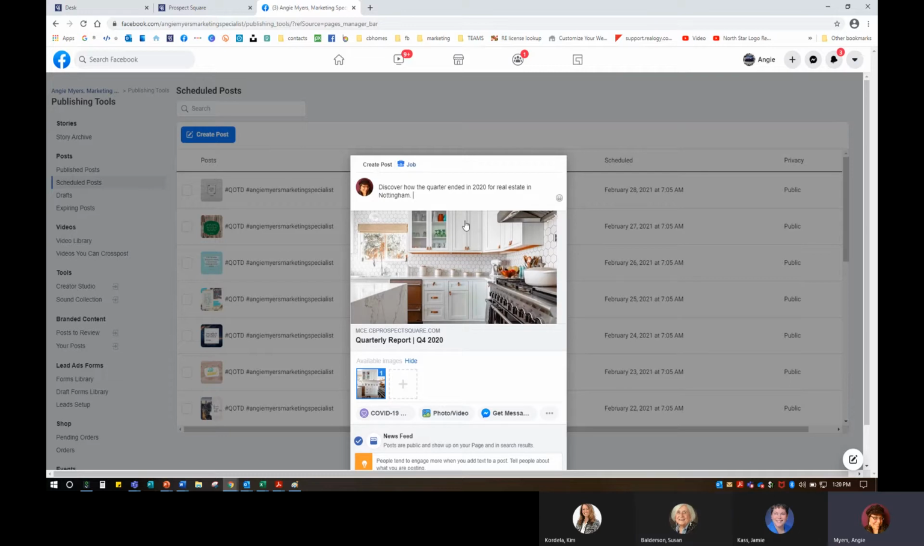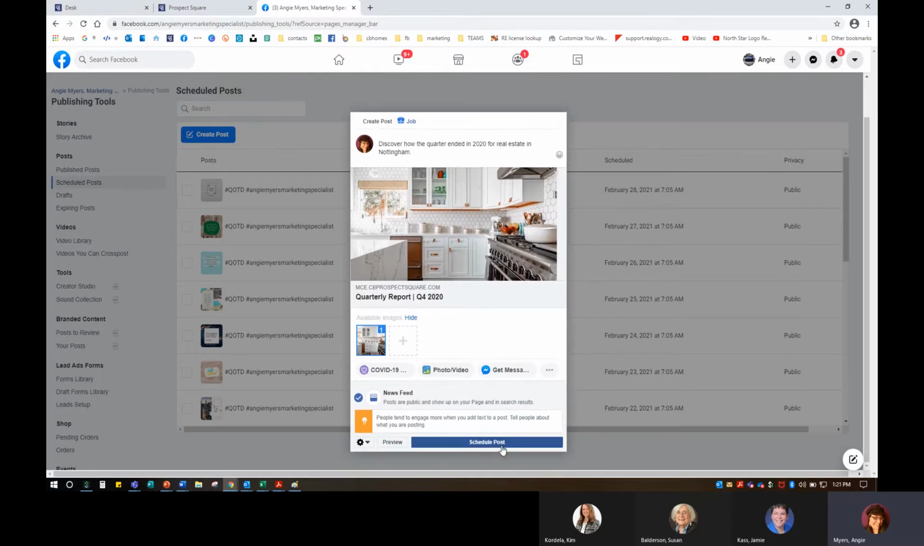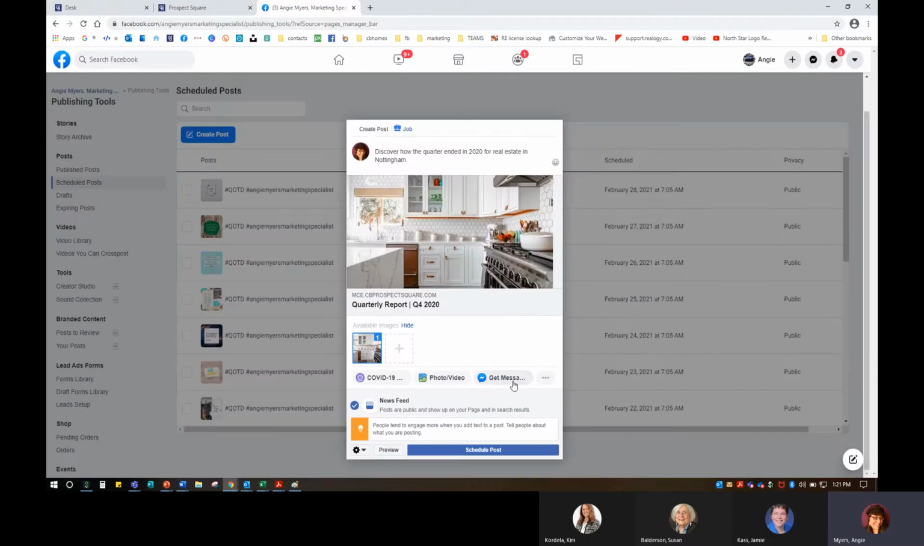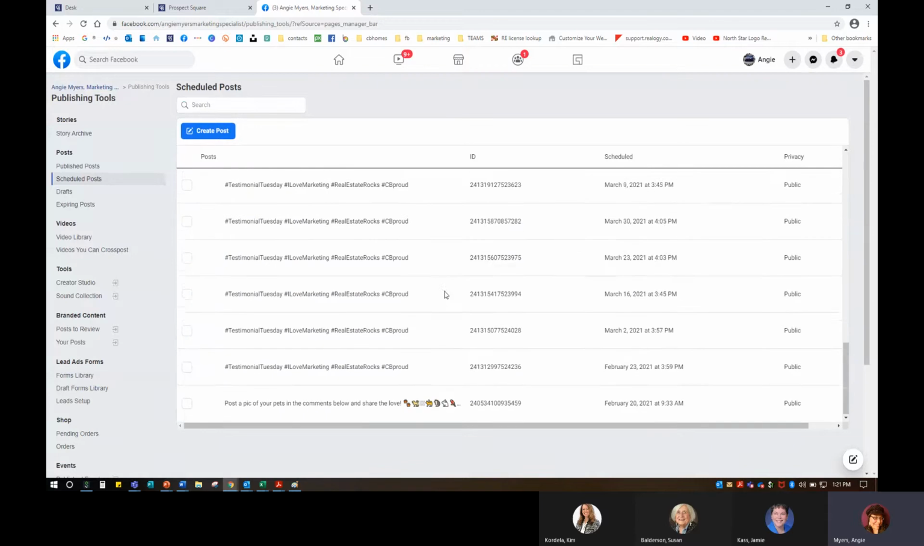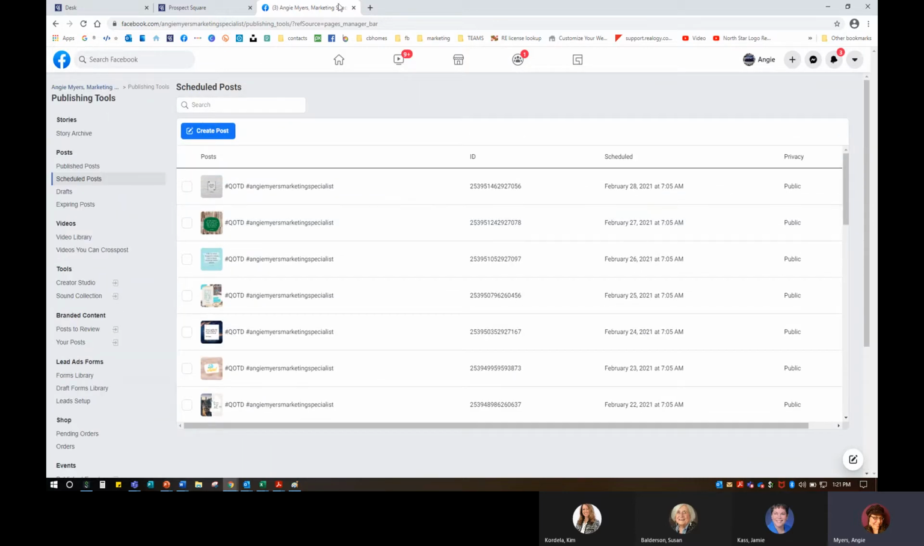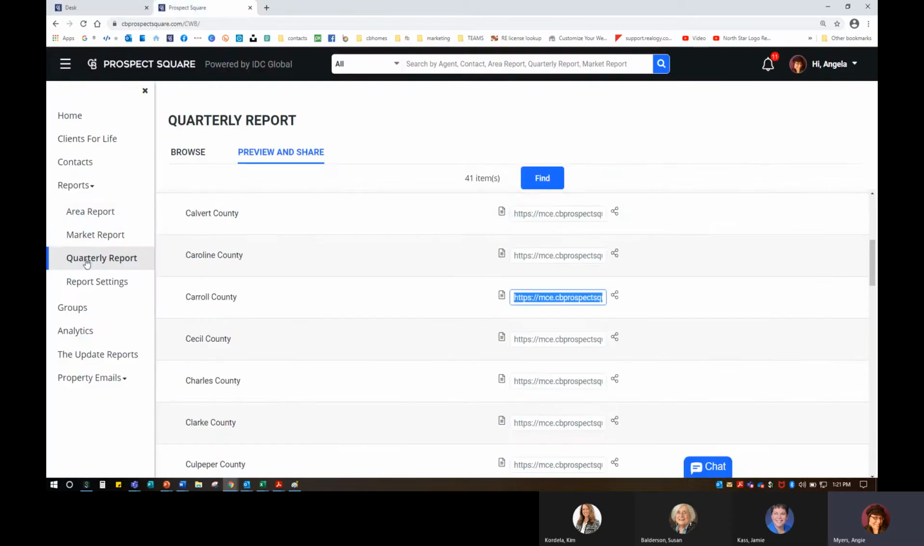If you'd like to receive these automatically every month, or every quarter, let me know. And you're able to share that, and you would just schedule your post, pick the date, the time, and hit schedule. Once you do that, it's going to pop up here. You can see I have quite a few things in here scheduled to come out on my business page, and you're able to use any of the quarterly reports or the area reports in that way.